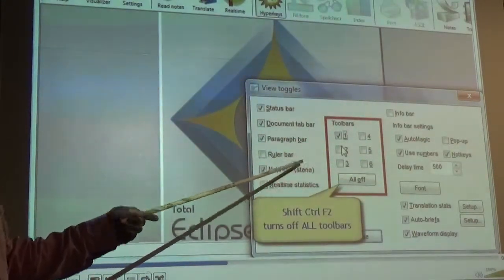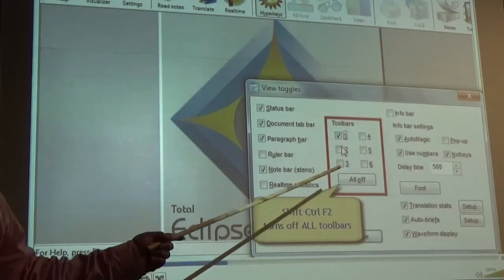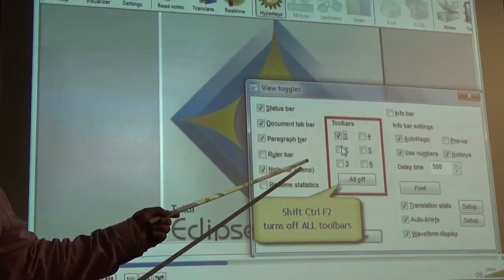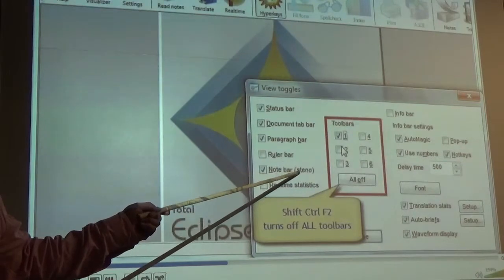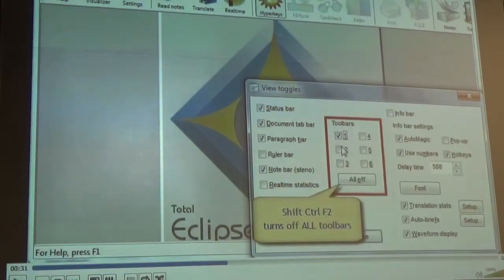And this is what it's going to show you right here. Is everybody there? Everyone see this window right here? Yes. Okay.